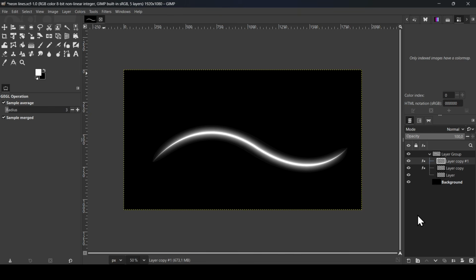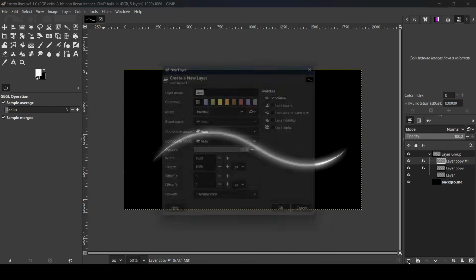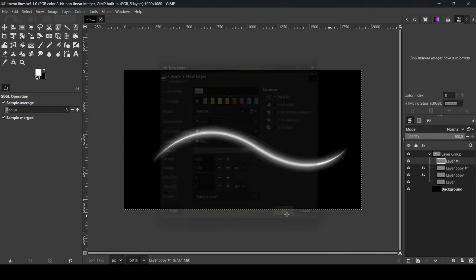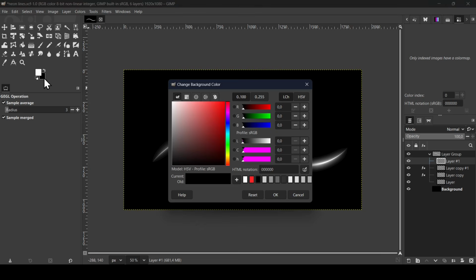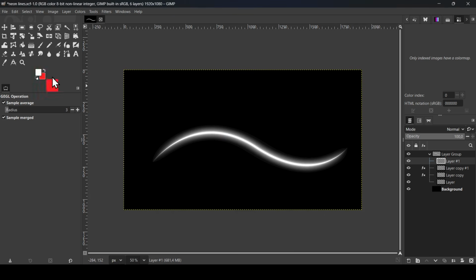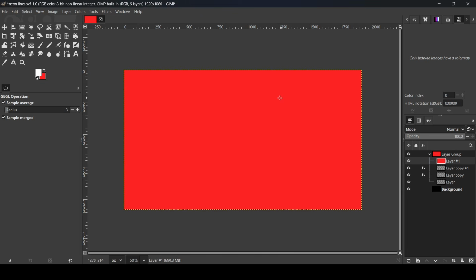And now I'm going to create a new transparent layer. Click on this icon, fill it to transparency, and then press OK. And now I'm going to add the color. So I'm going to left click on the background color. I'm going to select this red color, press OK. And then I'm just going to drag the color on the canvas here. So here it is. Here is our colored layer.